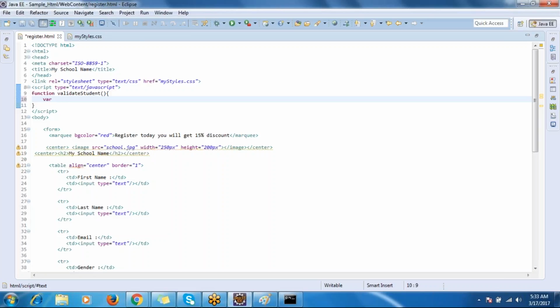In Java, we have so many data types, like string, integer, char, float, double. But in case of JavaScript, we have only one data type called var. It can hold numbers, strings, arrays, everything. There is only one data type. But in Java, we have so many data types. So that is one of the major differences between Java and JavaScript.